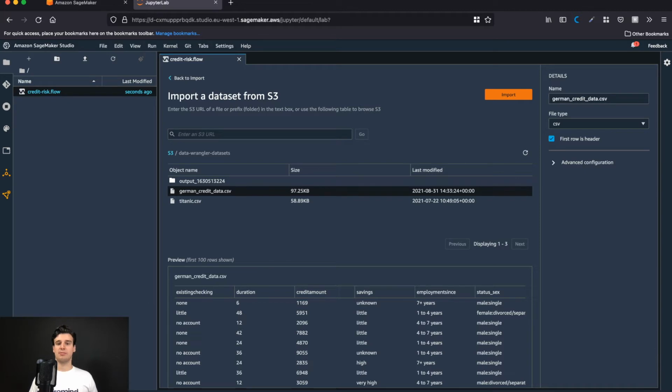Worth noting at this point that on the right we have a button called Advanced Configuration. If we select that, we have an option called Enable Sampling. Enable Sampling is useful if we're dealing with really large data sets and we just want to take a small subset of that data. As we have a fairly decent sized data set, we're going to untick this and then select Import.